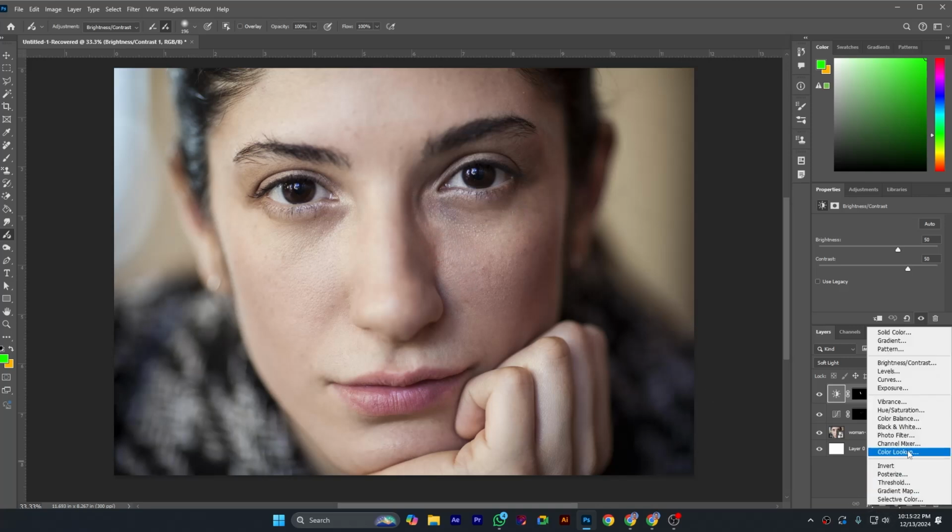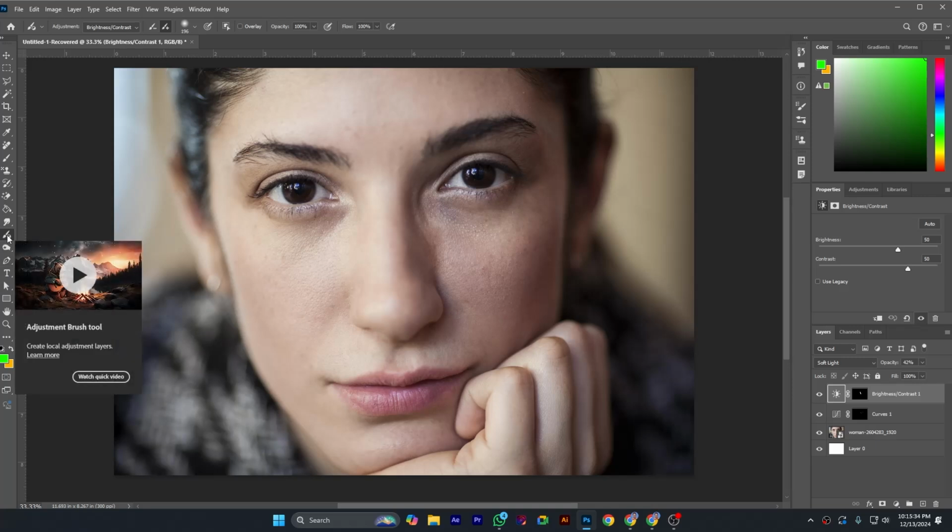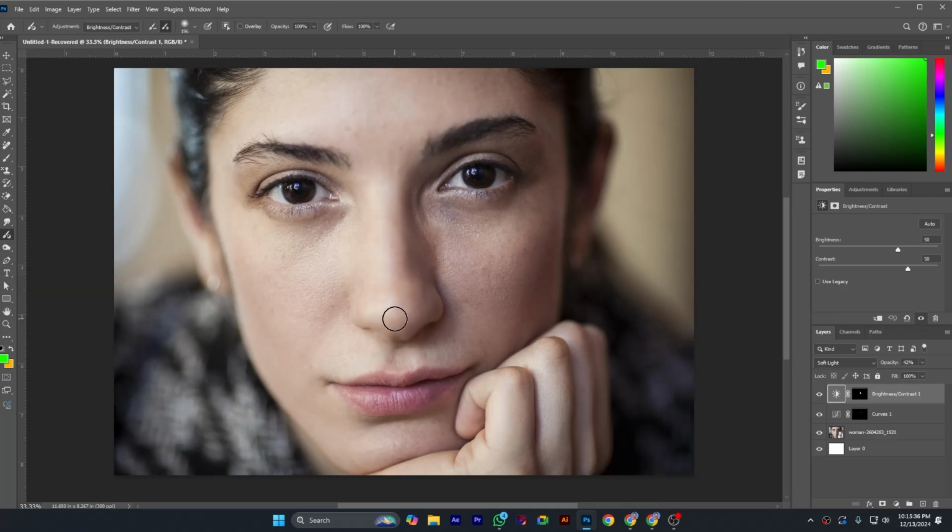It basically creates local adjustment layers with the brush strokes. Usually we select from here, select this area and locally adjust it. But you can do the same thing with this adjustment brush tool, and you need fewer mouse strokes to do that using this tool.